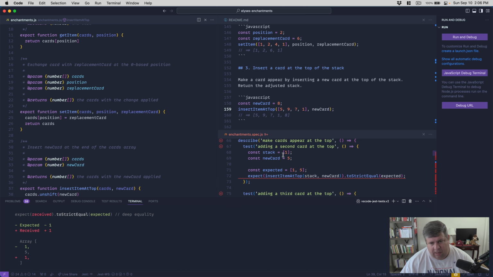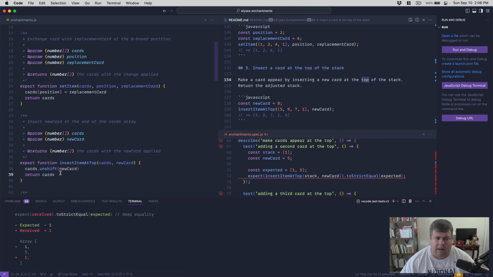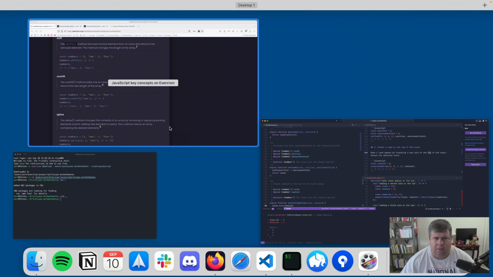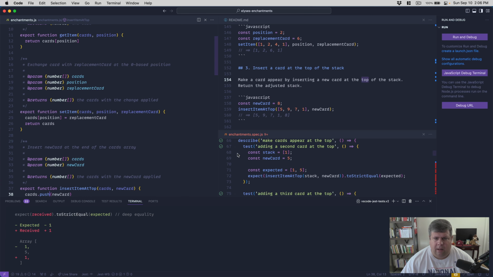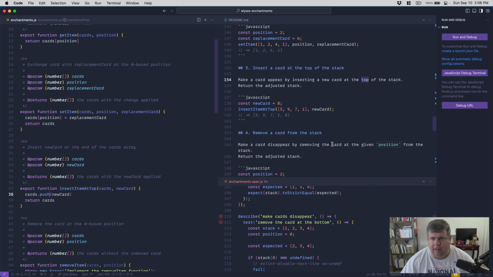Given a stack with just a single element, which is the number 1, and new card 5, it expected the 5 at the end. Oh, okay. Why did I think it was at the top? When you say top of the stack, I would think of it as the leftmost item, but I guess not. I guess you're looking for push or pop. No, push. Yeah, if you want it at the end, it'd be push. Not really aligning with the language there, but that's fine.